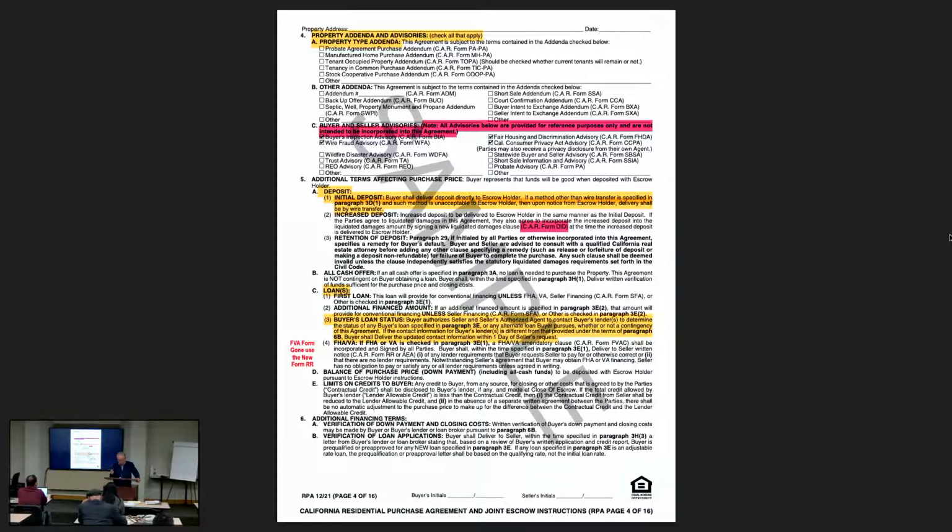And then buyer shall, in time specified in 3E1, which defaults to 17 days unless you change it, deliver to seller written notice using either Form RR, which is the repair request form, or AEA, which is an amendment of an existing agreement. That notice would include any lender requirements that buyer requests seller to pay for or otherwise correct, or state that there are no lender requirements.